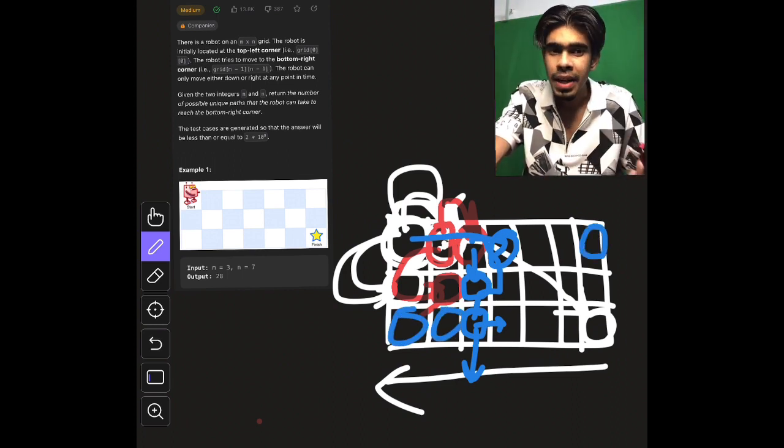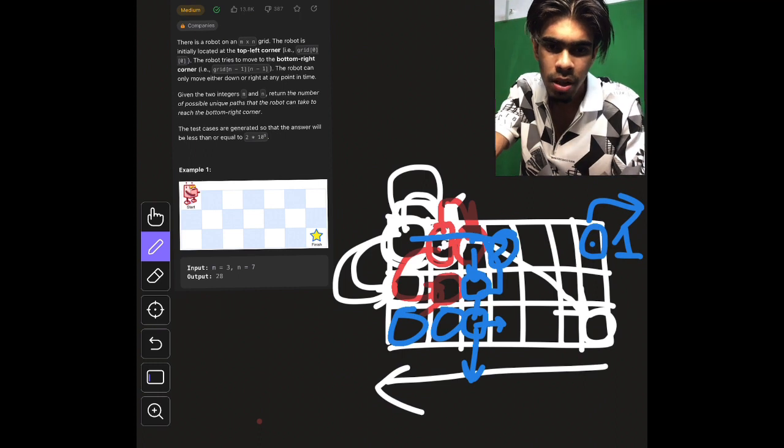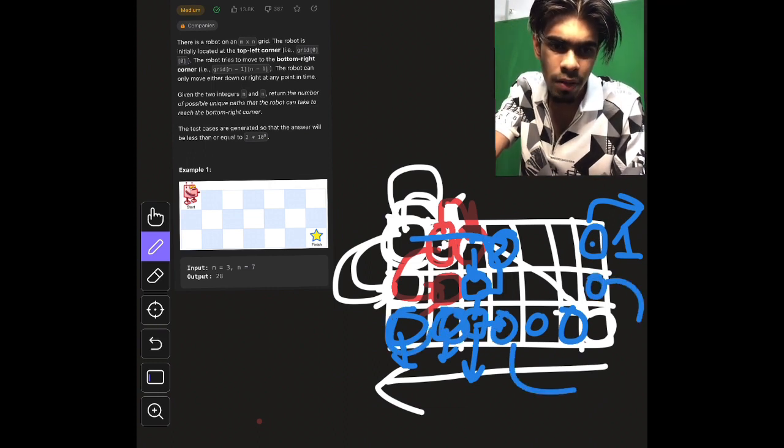So after that, the number of ways that I can reach the end, once I'm over here, would be only one, right? Because now I can't move to the right. Similarly over here, I can't move down from both of these places. So once I reach over here, all of these will be 1, right?